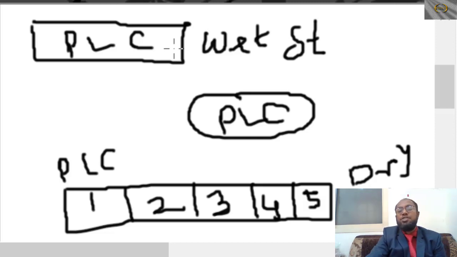If the wet station is okay and ready, then it gives a feedback signal to the master station, and the master station gives the feedback signal to the dry station: the wet station is ready to do its operation, you can operate yourself. Then the dry station does its operation and finishes. Then the wet station gives its signal that the operation is completed.